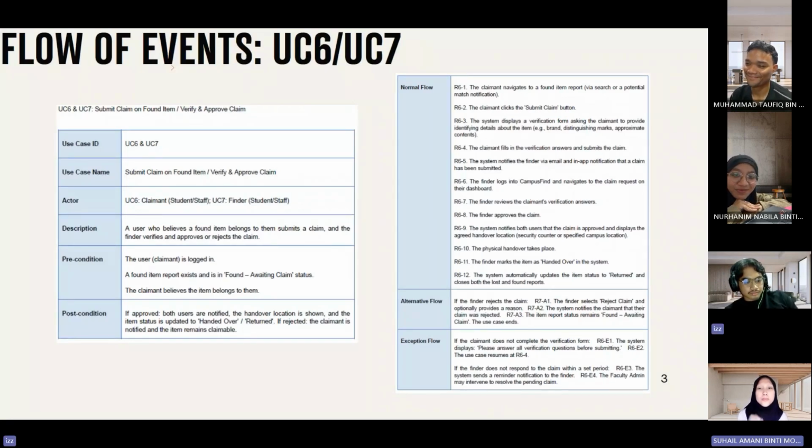There are also some exception cases. If the claimant does not complete the verification form properly, the system will prompt them to fill in all required fields. Next, if the finder does not respond within a certain time, the system will send a reminder notification. And if the delay continues, an admin may intervene to resolve the situation.